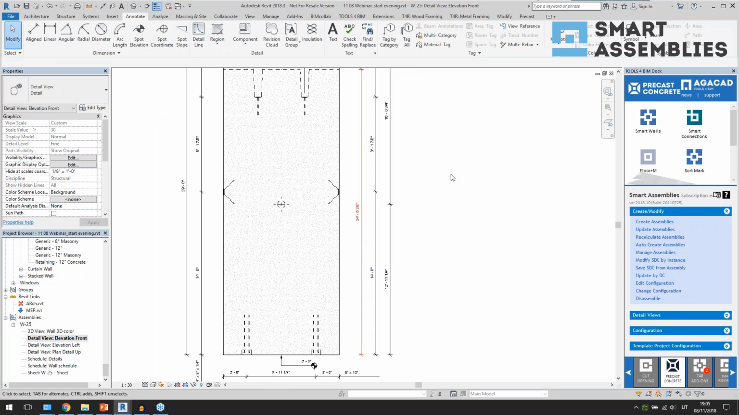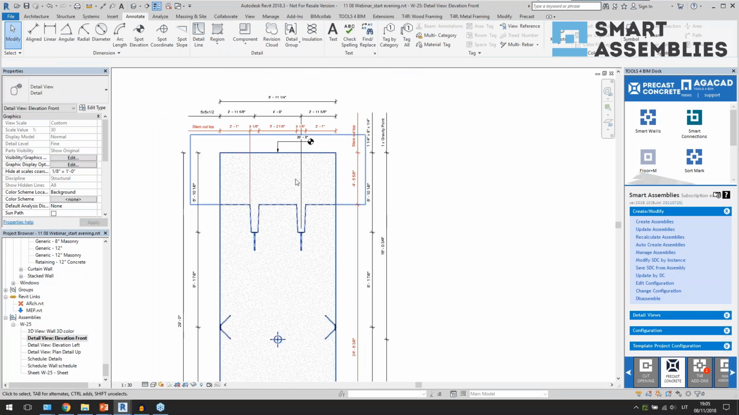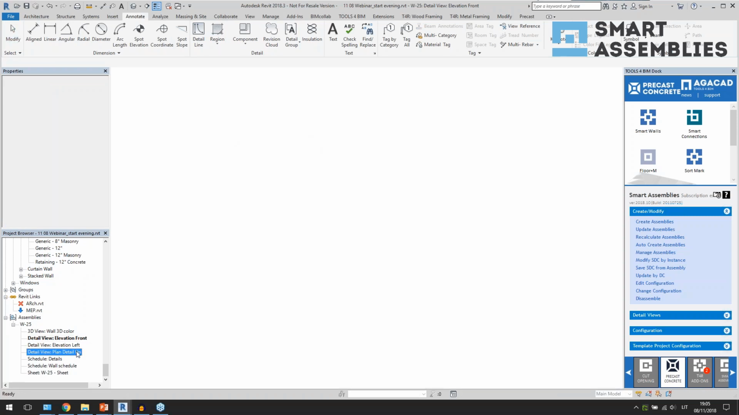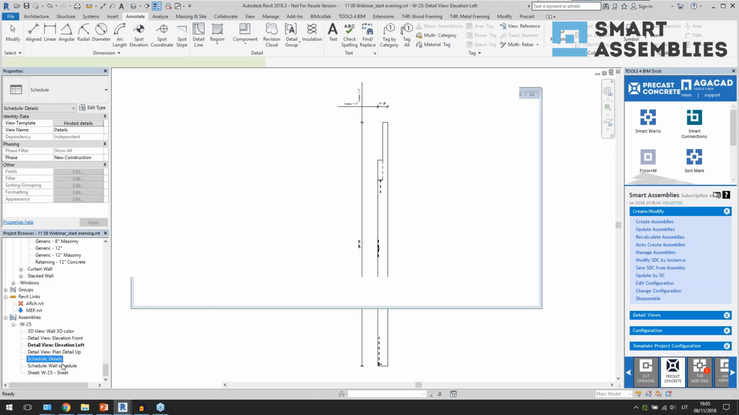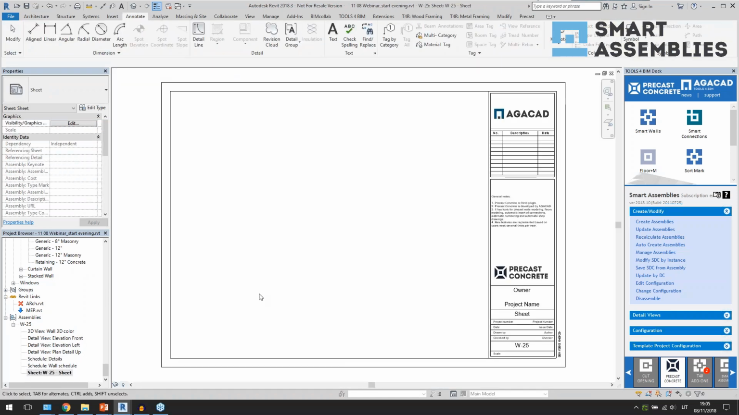So you see I have dimensions, vertical dimensions, horizontal dimensions, to dimension these elements, right? On the other views, I selected just to put total dimensions. I don't want to see anything else, and so on. So now I will go to the sheet.